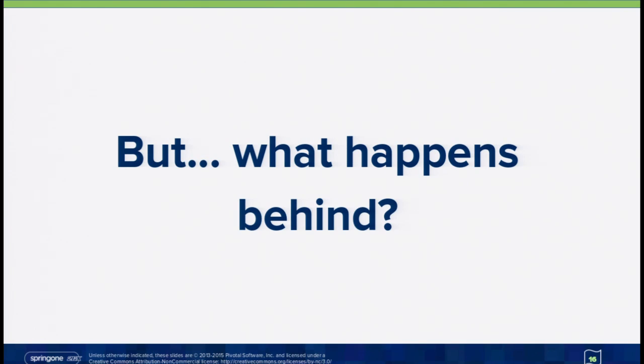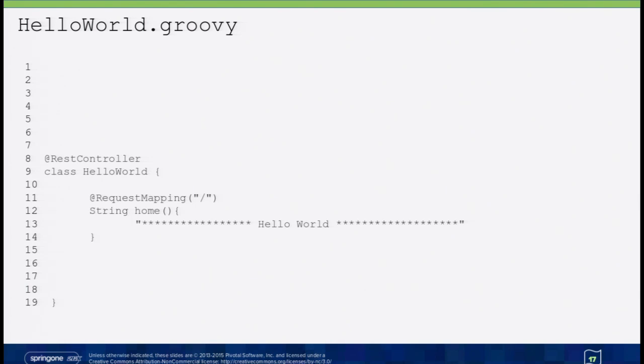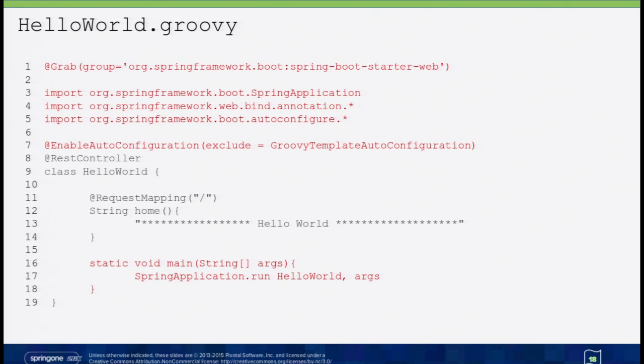But what happens behind this? This is our script if you want to run it with the CLI tool, but really, if we want to execute this Groovy script with Groovy, it must have these lines. On the other hand, Grape is a jar dependency manager embedded into Groovy, and lets you quickly add Maven repository dependencies to your classpath, making scripting even easier. The simplest use is adding an annotation to your script that adds @Grab. Also, I have to include some imports and a main method that you can see here.